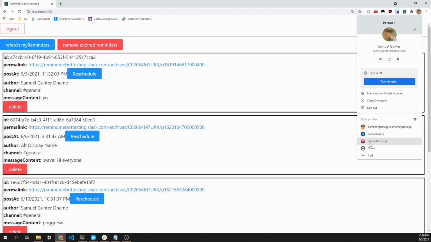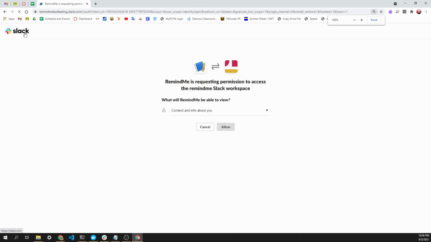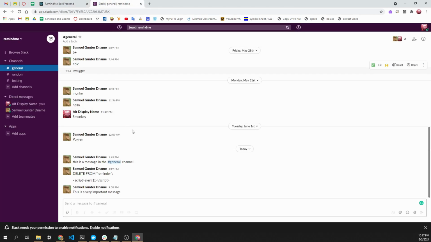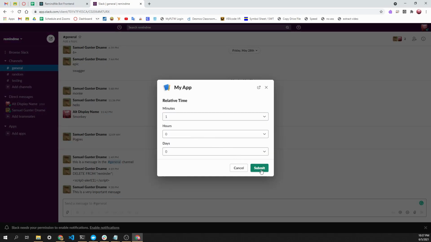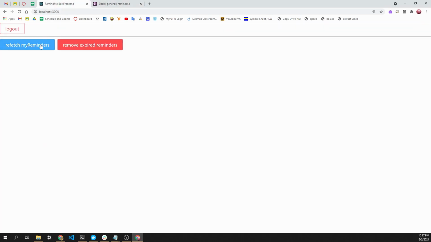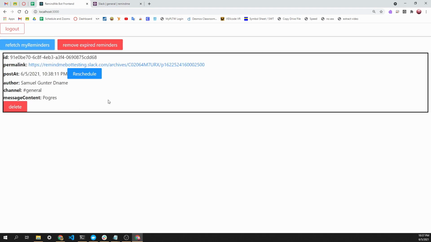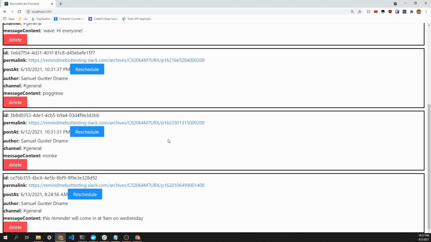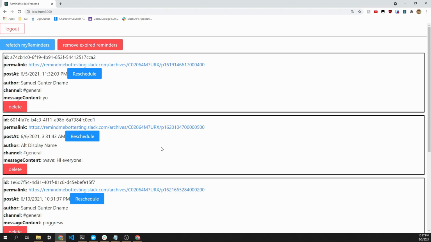So if I go to another account and sign in, we have to authenticate with this account, which is a different Slack account. As you can see, we have no reminders. So if I go to my alt account, I can schedule another message to go off. Let's set this to go for 1 minute. And we come back here, refresh our reminders, and we can see this reminder. And it's completely separated from my main account's reminders. This was the purpose of logging in with Slack.